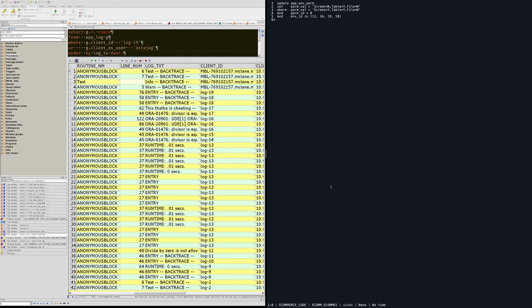Now I'm going to update for 13, 16, 19, and 10 to no, right? 4 rows updated, committed. Okay, we have reset the context that we set for making that change. Now we are okay.